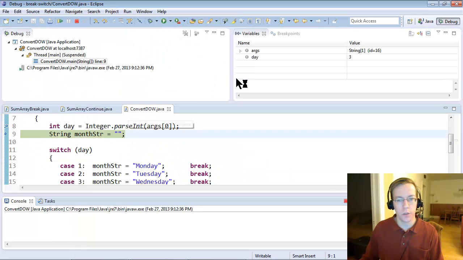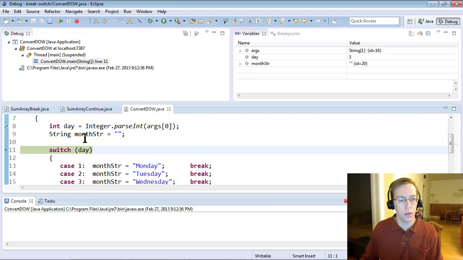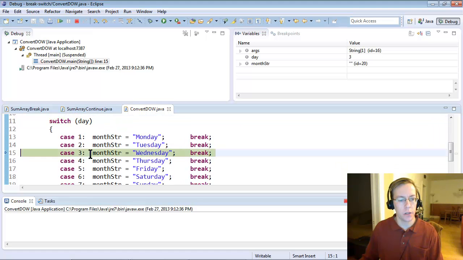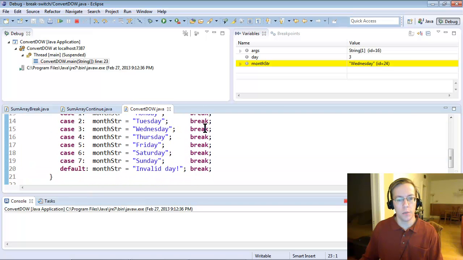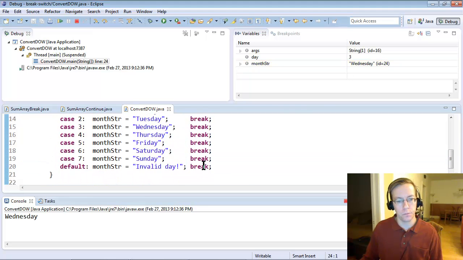It starts up, converts that string variable on the command line to an integer, 3. Initialize the variable month str, which is blank. It's going to drop in here and execute this line of code. It hits a break statement, so just like the break in a for or a while loop, the break statement causes the end of the switch case statement, and we jump down to the bottom and print it out.